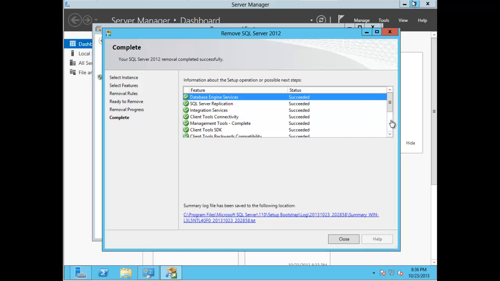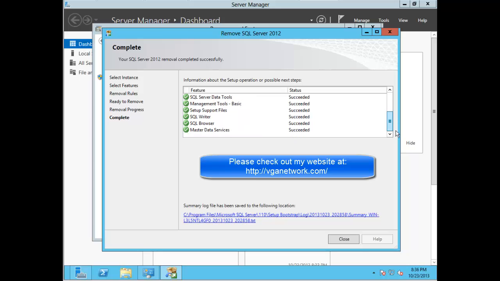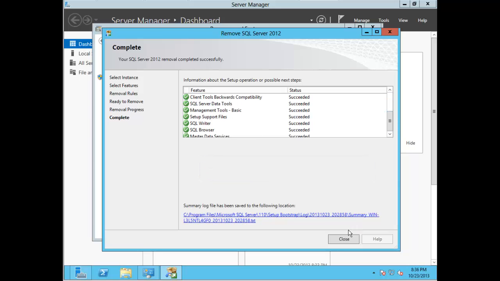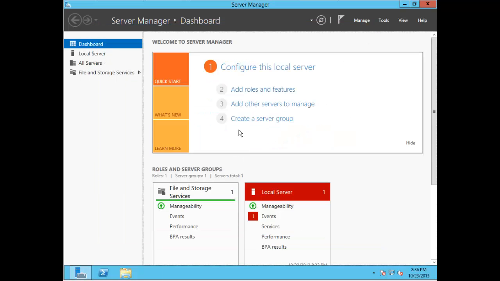Welcome back, everyone. This is Monique with VGAnetwork.com, and as you can see, the complete removal of SQL Server 2012 has completed, and this will give you a summary of the operations that succeeded. Go ahead and close out, and then if you see other services here, you can uninstall them. Once that's complete, you can search your registry to make sure it's completely removed, make sure the services have been removed, and you can also do that through command line to remove the services.